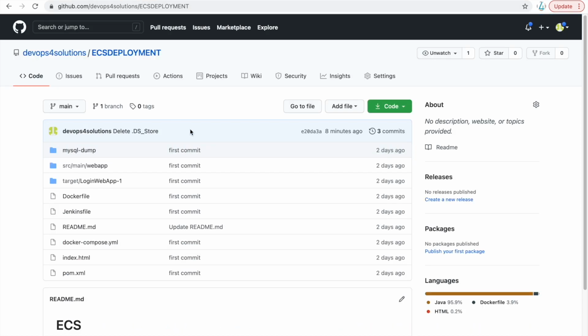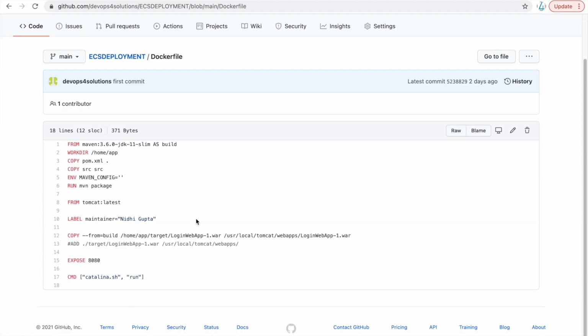This is the repo where you can find the code for the Docker image, like the Dockerfile and the source code. This is a Java application, which I am running in Tomcat. So this is my Dockerfile. I will be building it and then pushing it to ECR. And from there, we will be deploying it to an ECS container.